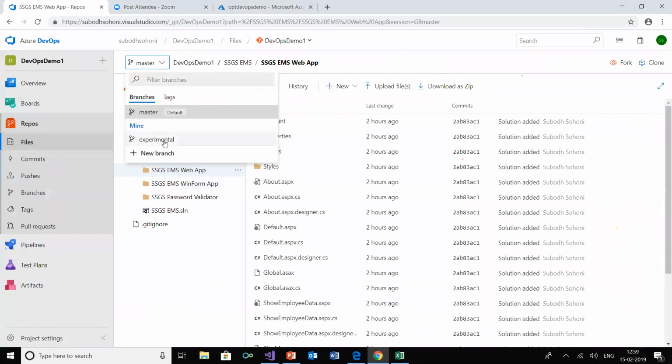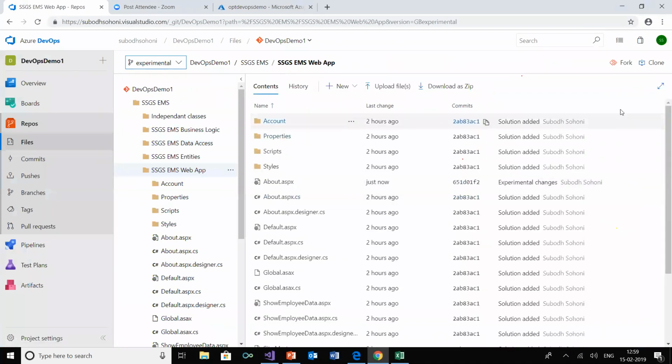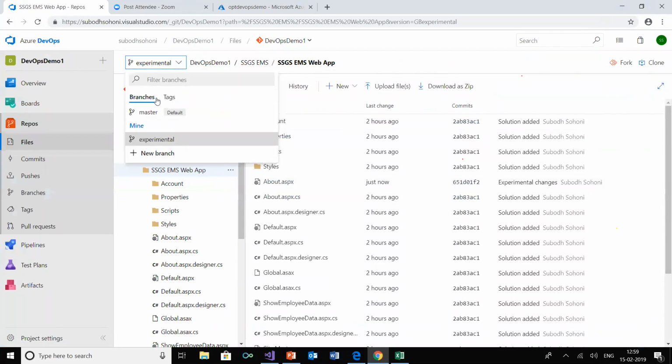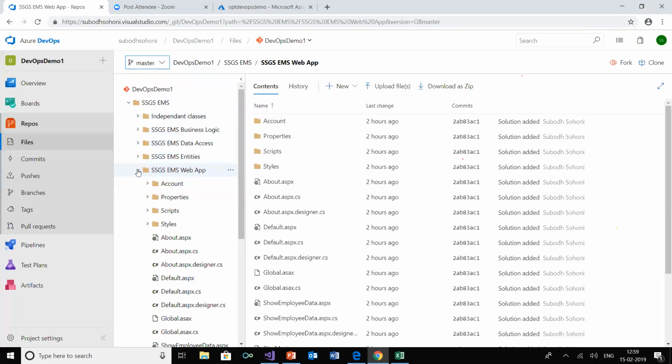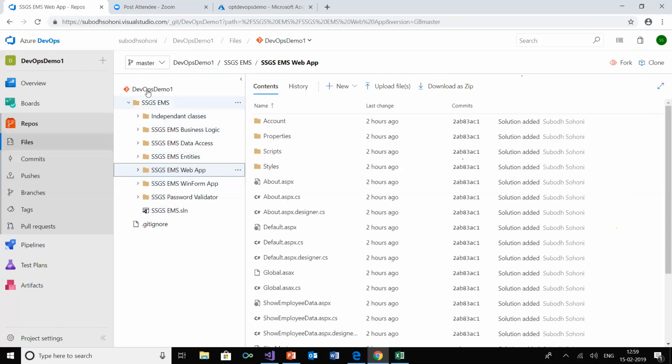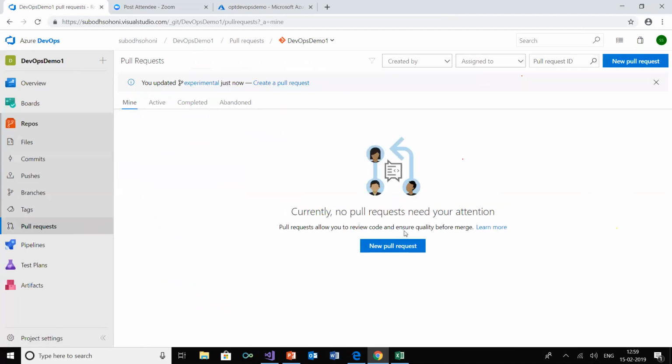Now if I go back to Azure DevOps and try to find the branches from the list, you will see that the experimental branch also has come over here. Now, this is the experimental branch, which I want somebody to review, and then only it should be merged into the master branch. Master is the one where we will be doing the builds. So I'm going to create a pull request here. Pull request is to request somebody to do a review.